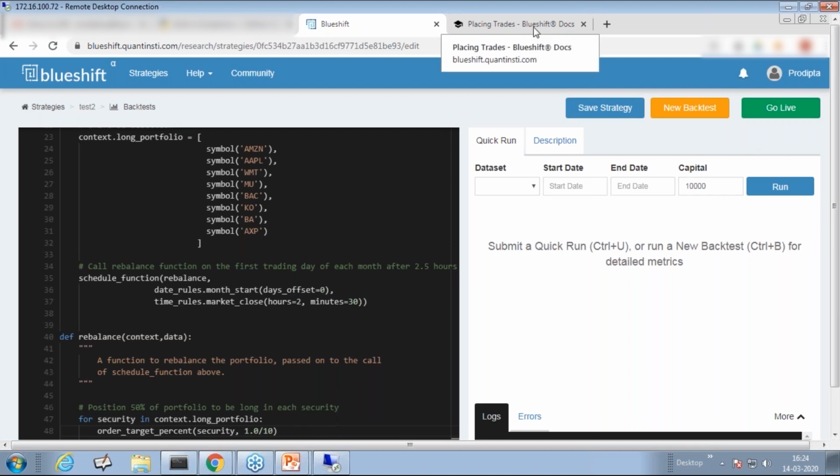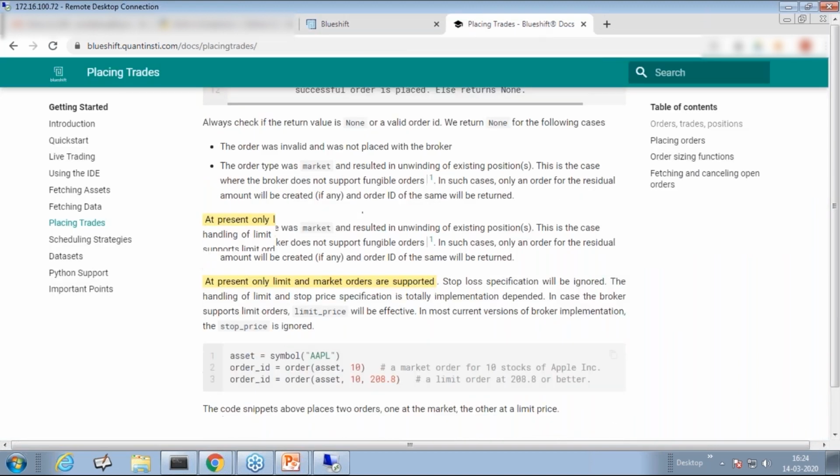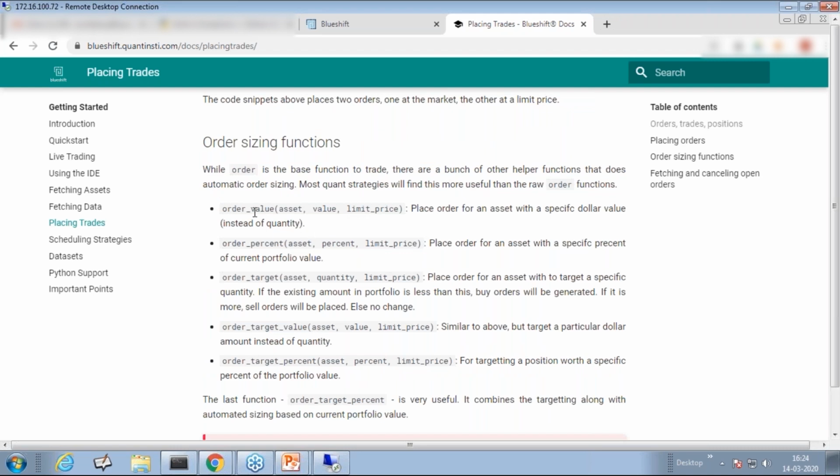It need not be only this function. There are many other functions available. For example, you can say order value, and you provide the name of the asset and the value. If you say order value Reliance 10,000, that means it will try to buy as many shares of Reliance so that the total value of the holding becomes 10,000 rupees.